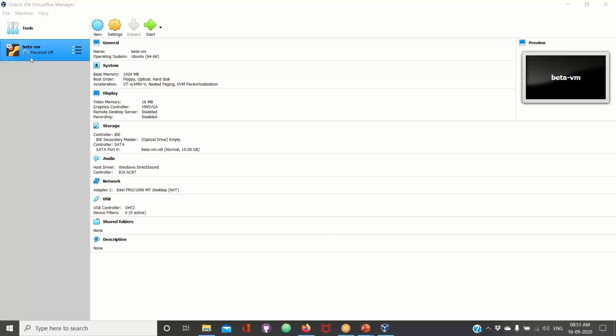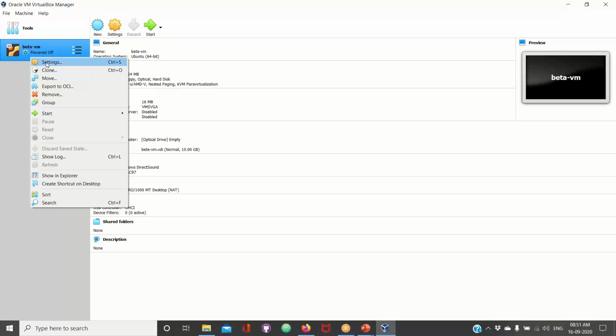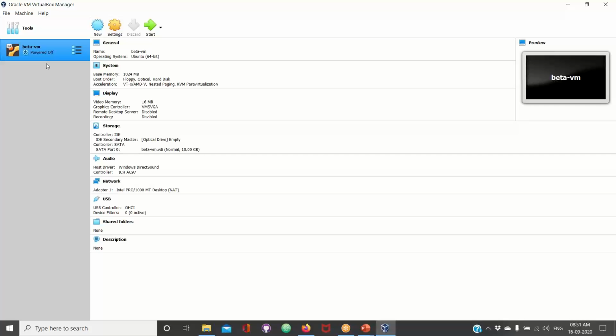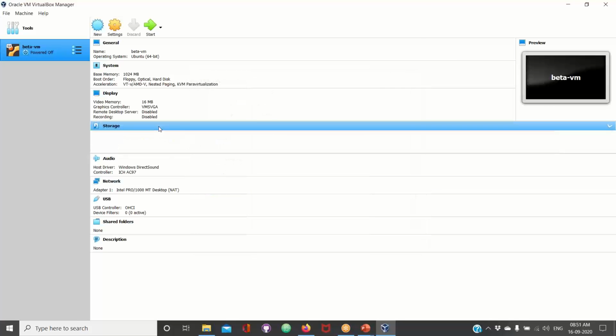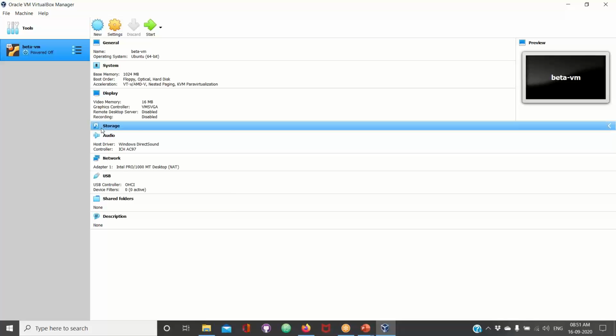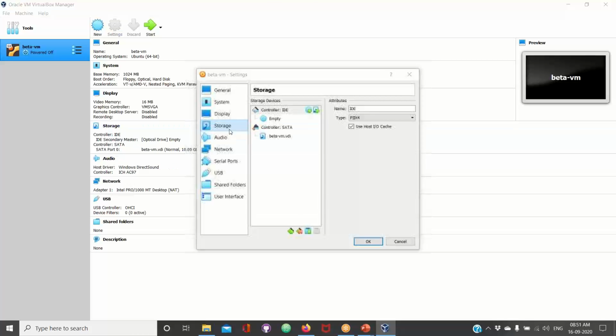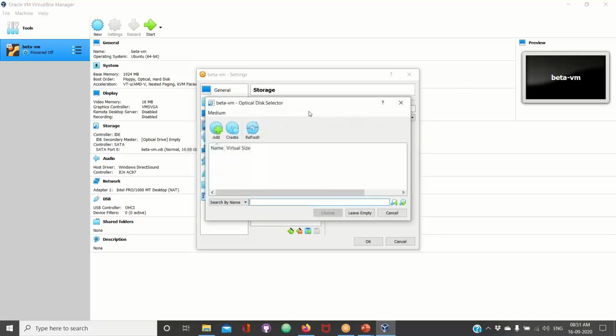In this process, what you need to do is select your machine. Go ahead and right click your machine. You see there is an option called settings. Click that settings, or you can directly reach it by clicking storage. Now in the storage, you can see the controller which is required to run this machine. There is nothing available here. There's an option that you can see, add optical drives. Click on that. Click add here.